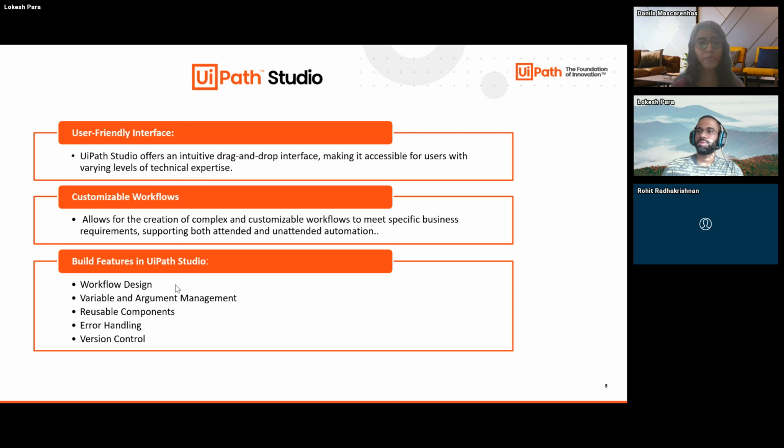There are built-in features in UiPath Studio. The first one is workflow design. Workflow design is basically how you want your process to be automated, whether it should be in a sequential manner or if it involves a lot of decisions. So we have a flowchart workflow design. Based on your requirement, if it's a simple process, one can pick up the sequence workflow.